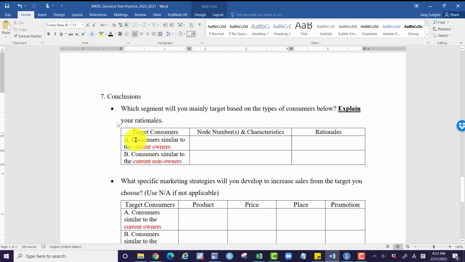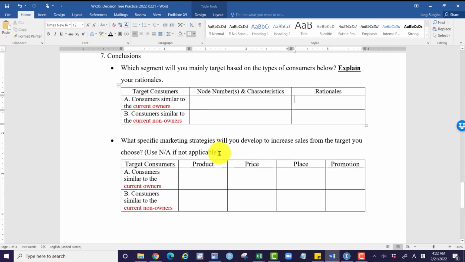There are two types: consumers similar to the current owners versus consumers similar to the current non-owners. So depending on the consumer types, you should be able to provide the reasons why you want to target a certain customer group. Once you select or target a segment, you should be able to develop marketing strategies to increase sales in terms of product, price, place, and promotion. So these are the questions in the Word document.